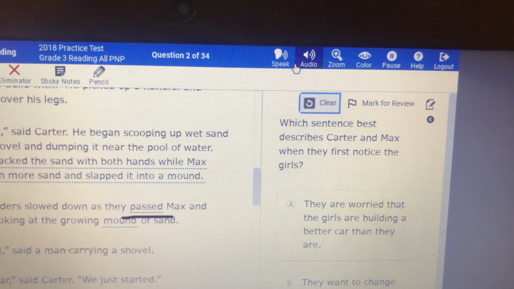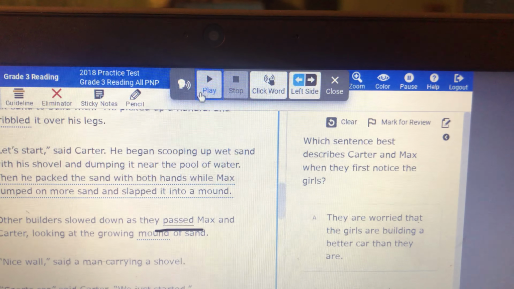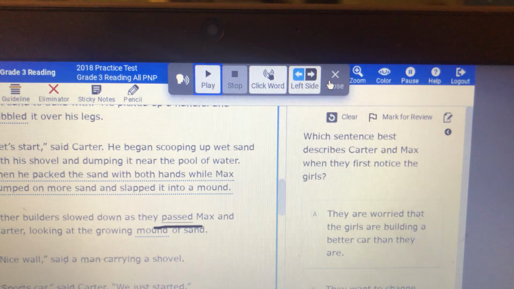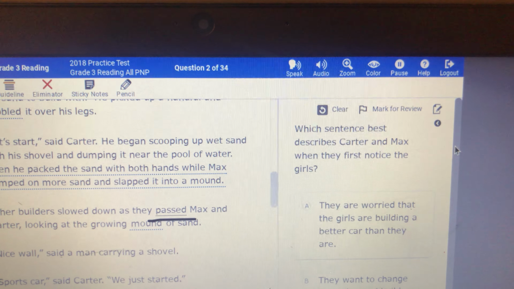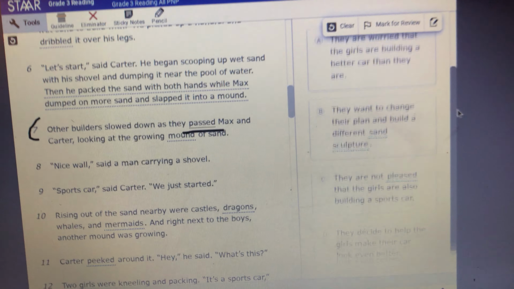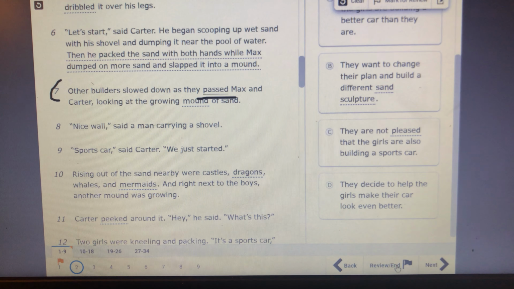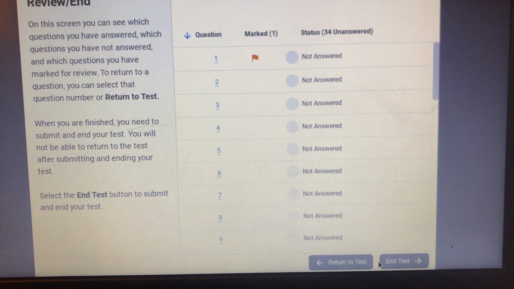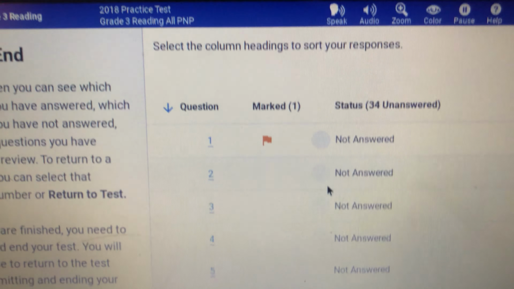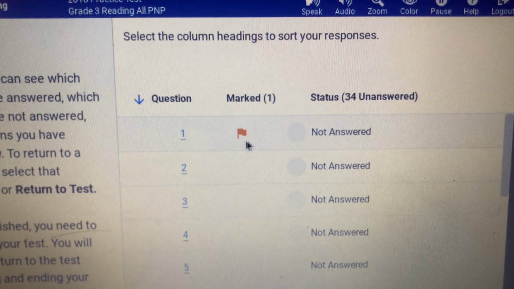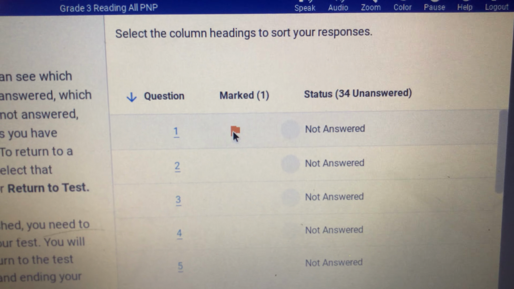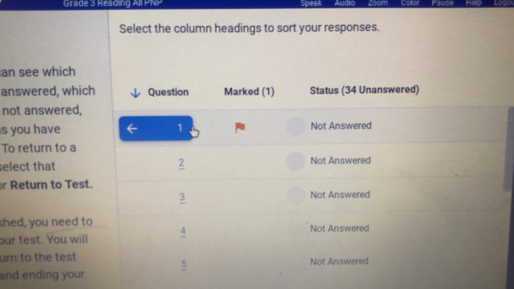Don't forget, you can also click the speak button to hear and listen. Make sure you are practicing all of those buttons for as many questions as you can. When you are done clicking the buttons for all the questions, you can click review. Oh no, I can see that I did not answer number 1 because it has a flag by it. So I need to go back.